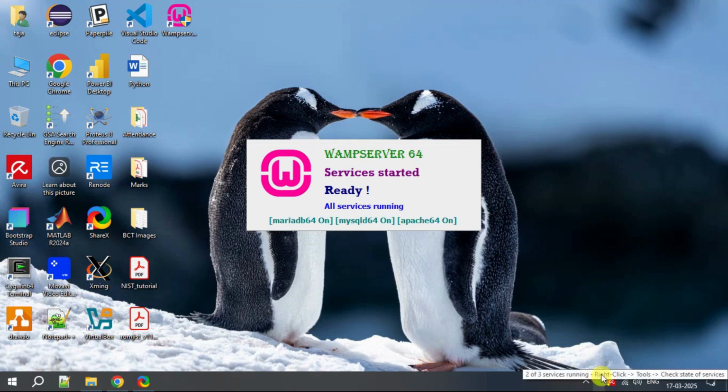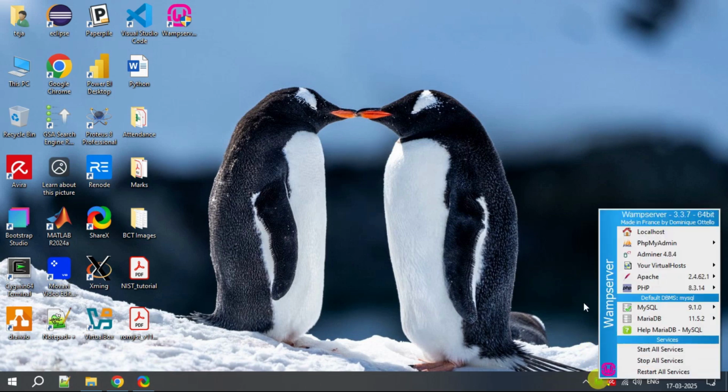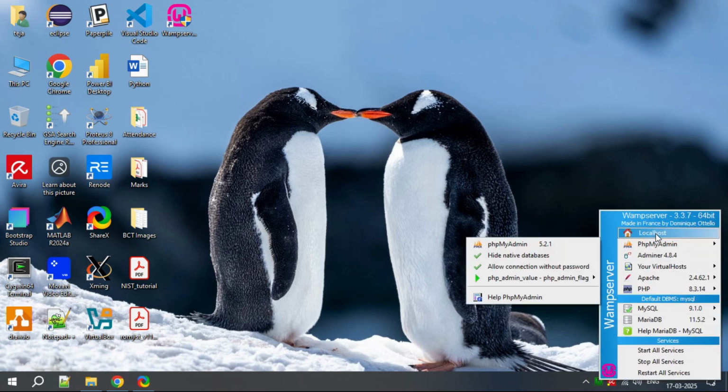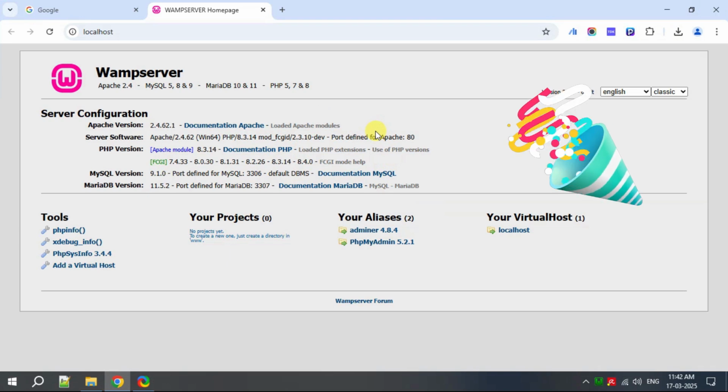Here in the system tray, you can see this WAMP server icon. Whenever this icon turns green, you are good to go. Now click this icon and click on localhost. If you are seeing this page, it means that you have installed WAMP server successfully and it is running properly. Congratulations.